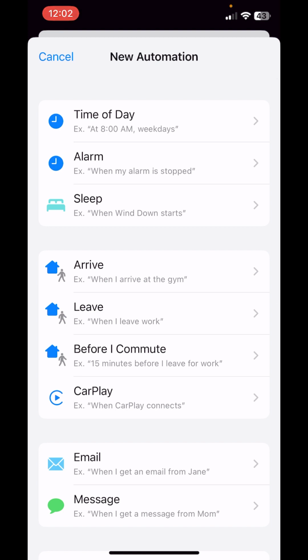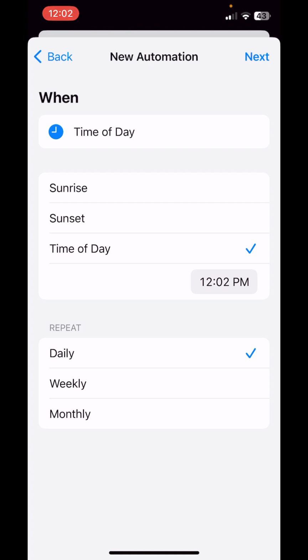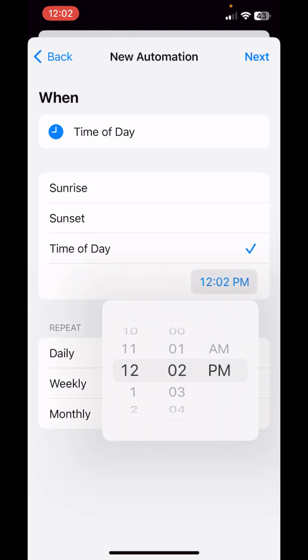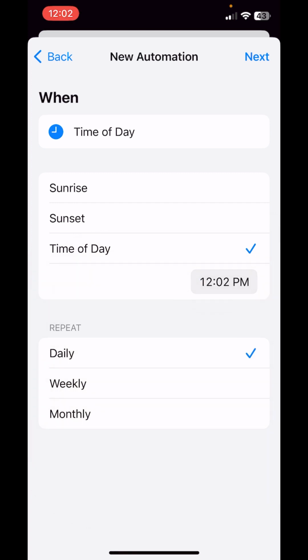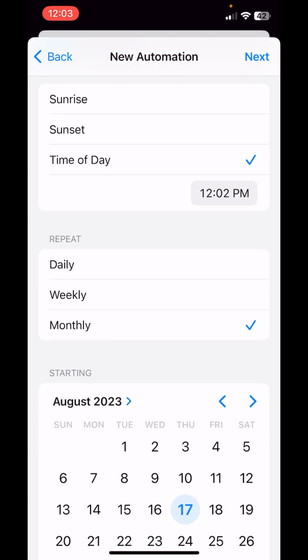Here you get alarm, sleep, all these different things. What you want to do is select Time of Day at the very top. And here you can choose the time. But before you do that, look down here. The one downside to this is it does repeat. You can set it to repeat daily, weekly, monthly. In order to get around this, you just hit monthly, and that's the only option that pops up where you can actually select a date.